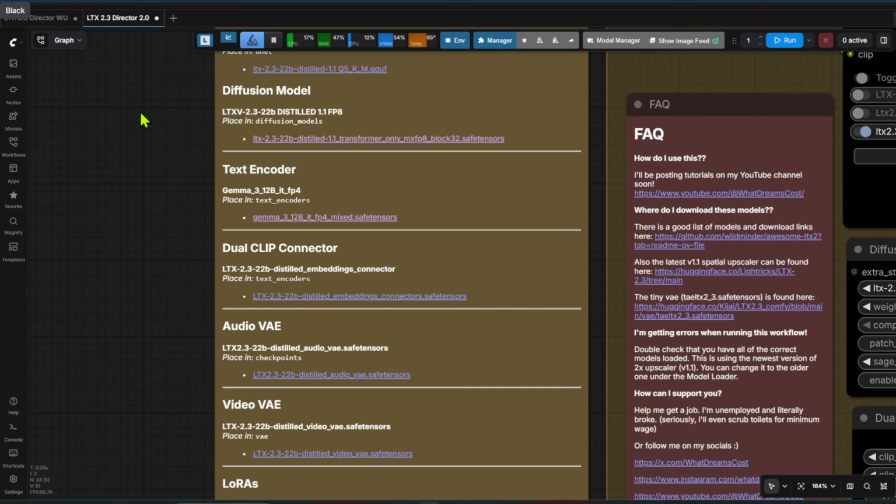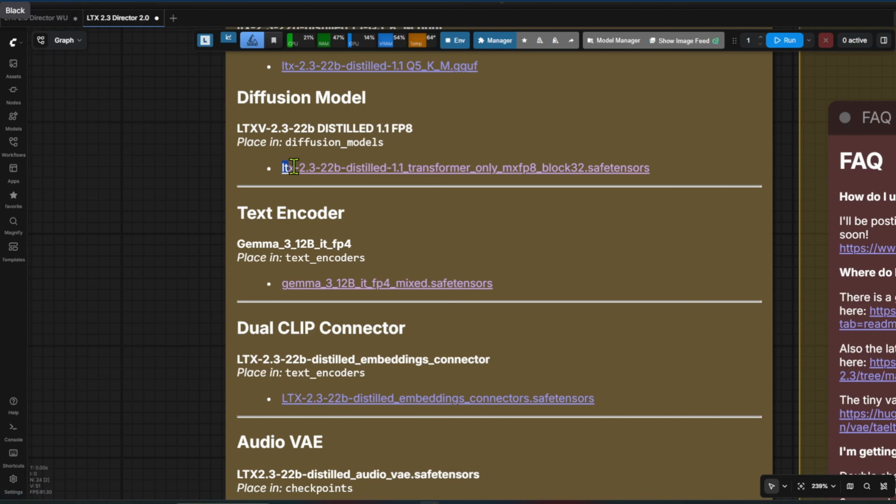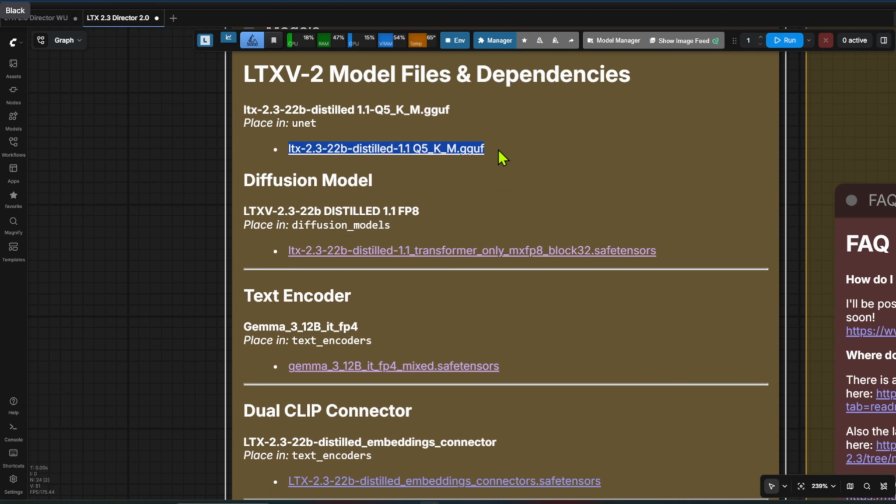Here, you have links to all the models, and there have been major changes. I swapped the sulfur checkpoint with the distilled version 1.1 due to sulfur's tendency to generate slow motion. You only need one checkpoint here. Use the one you prefer.